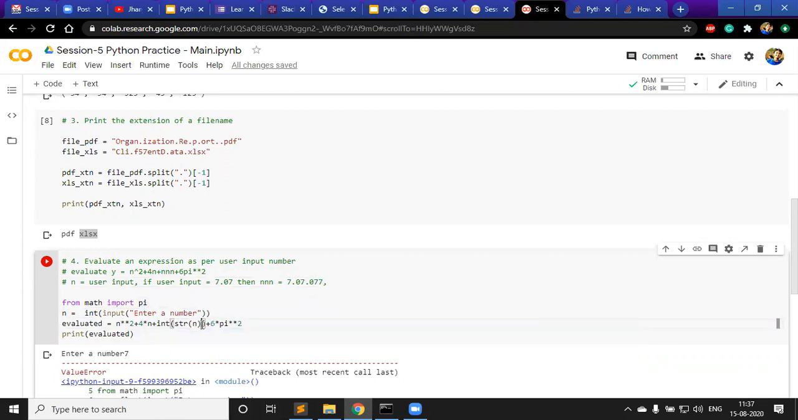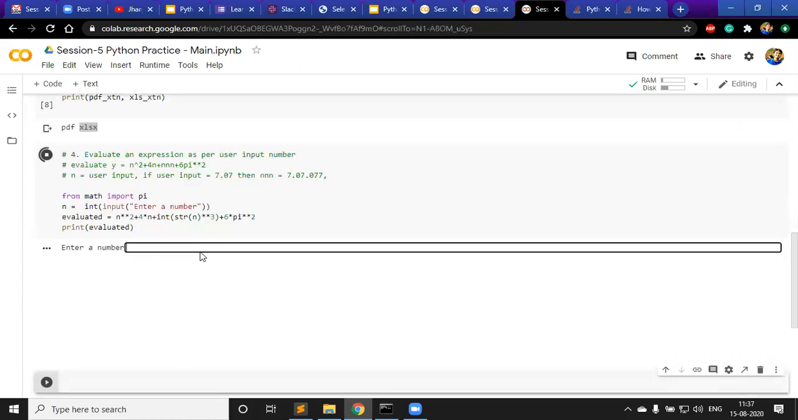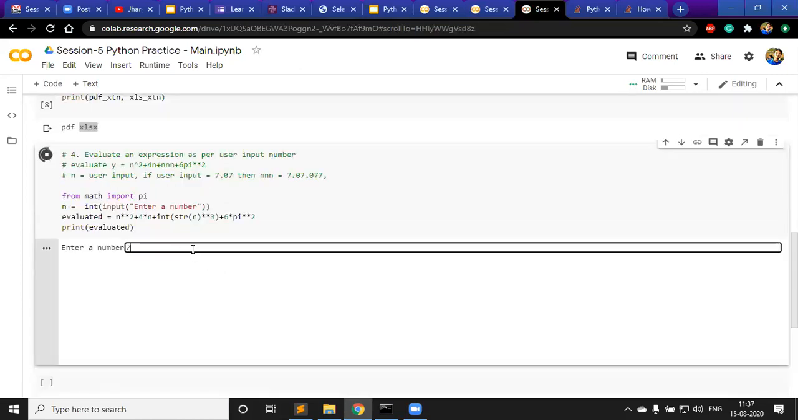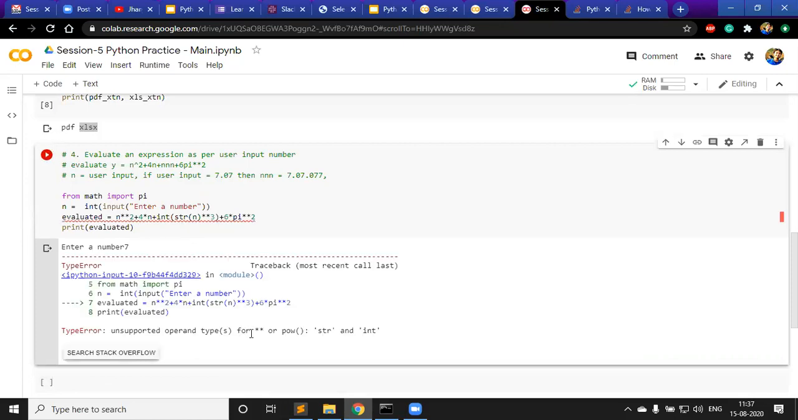So we simply wanted to evaluate an expression, but obviously we have seen that it would not work for floats, right? Because of this particular thing. But let's evaluate it now. And now it will ask me for a number. I will enter 7. Again, it throws me some errors. So obviously, all of these errors you will also face when you will be running. So you have to see what it says.